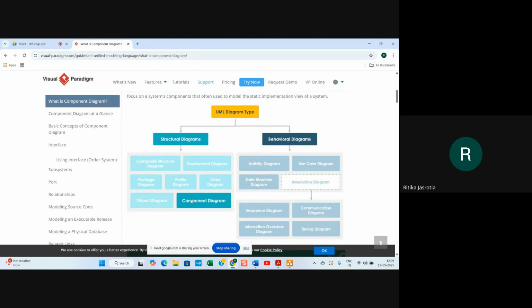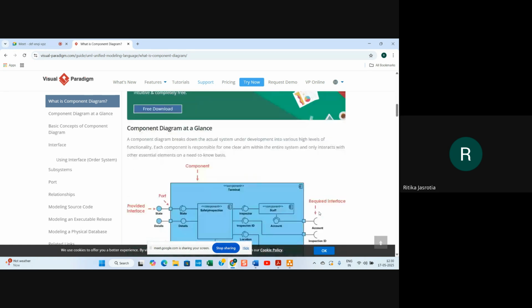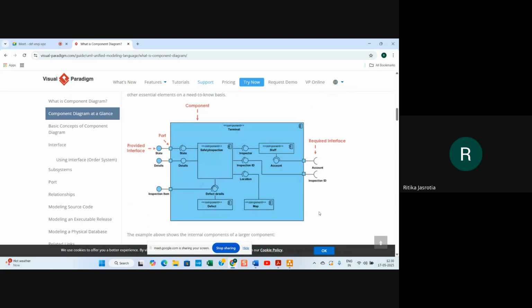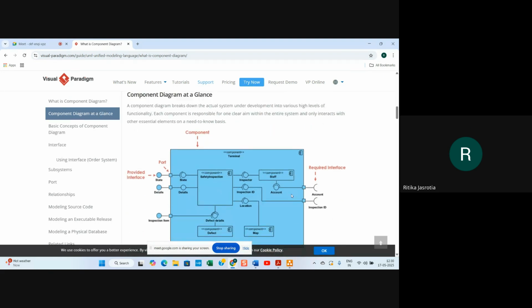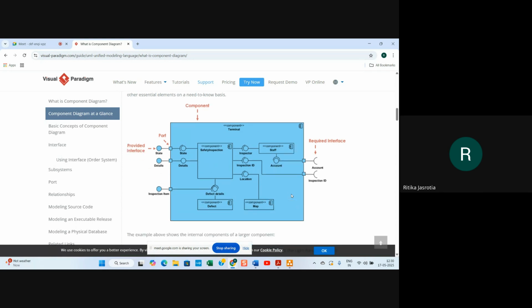Component diagram is a structural diagram, right? In the structural diagrams you have class diagram, object diagram, and component diagram, which you study. And in behavioral diagrams you study the activity diagram, use case diagram, state chart diagram, and communication or collaboration diagram and sequence diagram. The two interaction diagrams are sequence diagram and communication diagram. So this is how they have shown the component diagram, an example.